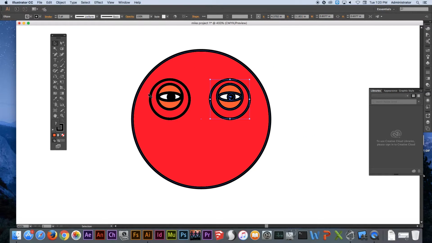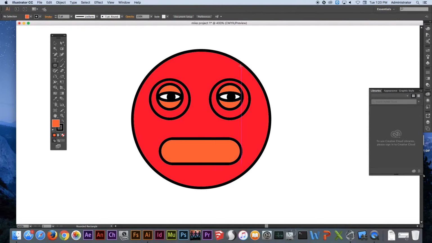Okay, once we have that, what we would like to do now is create a little bit of a mouth. So I'm going to go over to the rounded rectangle tool. I'm going to click and drag to create a mouth on this thing. And then once I've done that, you can again make it any color you want. You can make it a little smaller, a little bigger.